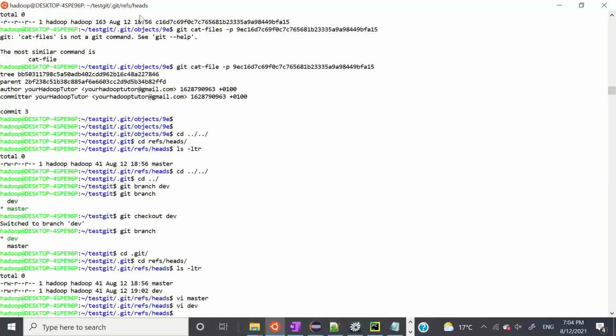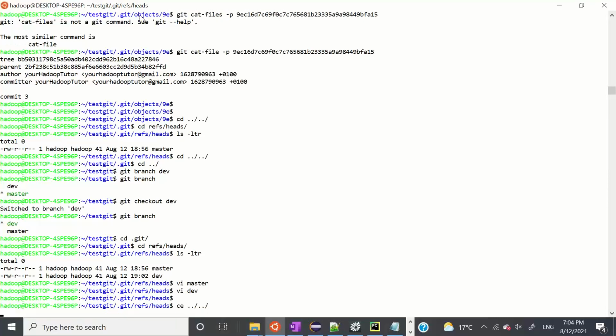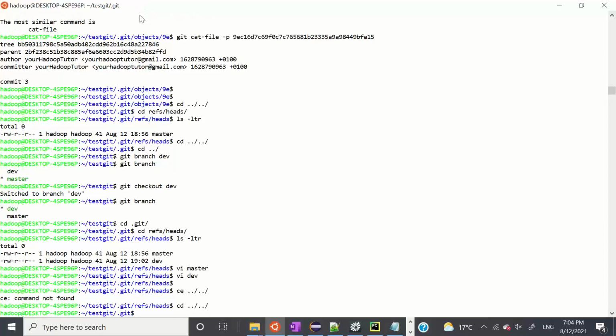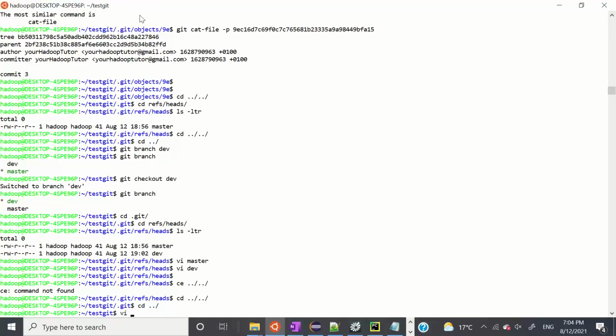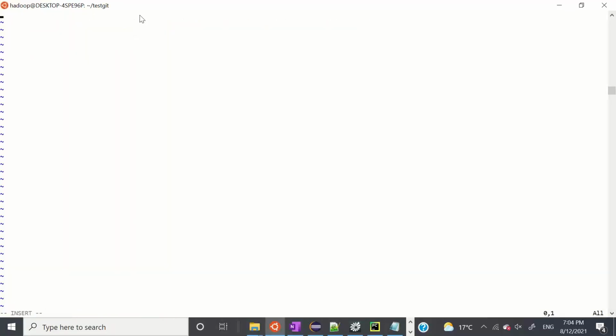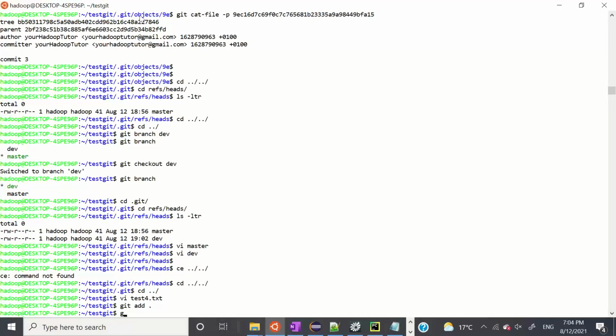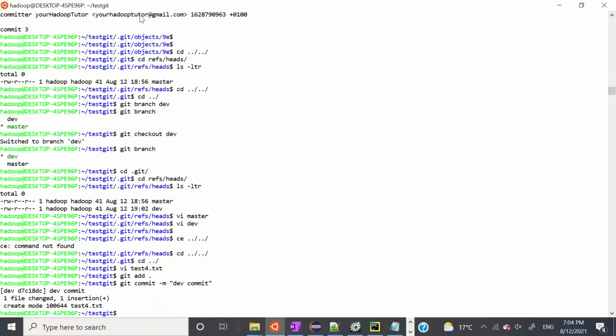Now let's quickly do one thing. One more directory, and let's create one more file, vi test4.txt, and let's say hello from dev. Then git add dot, and let's say git commit -m "dev commit something". Okay, we do it like this, right?